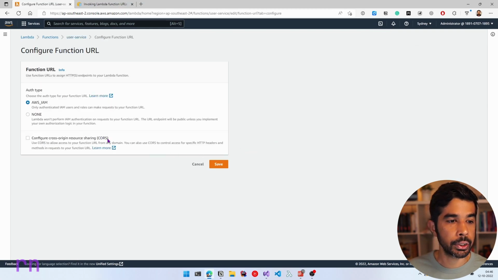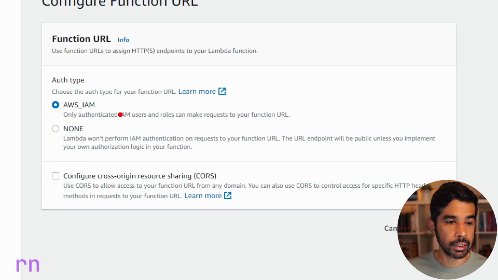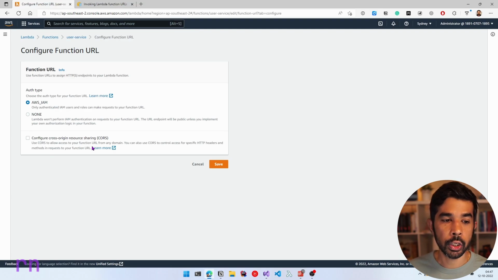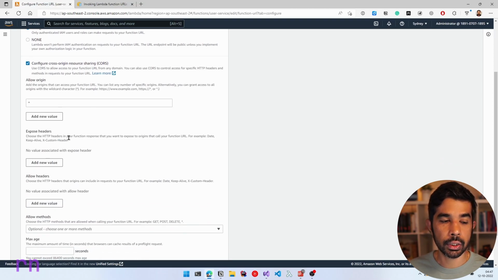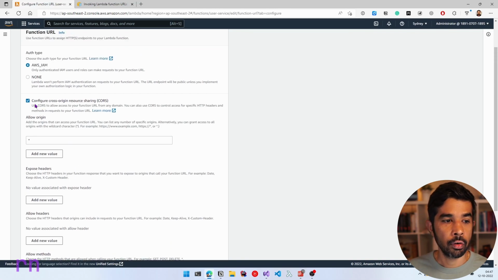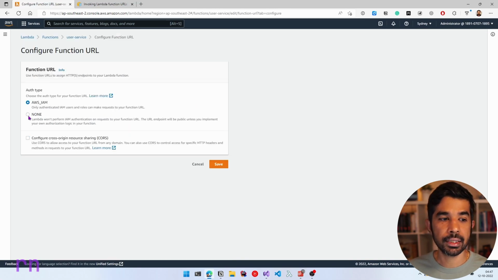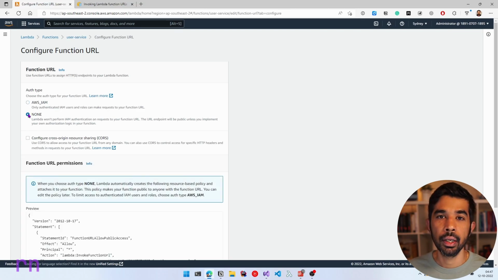This prompts an option to choose the authentication type for the function URL. This supports two different authentication types. One is AWS IAM and the other is none, which means Lambda wouldn't perform any authentication on the request. This makes the URL endpoint public unless you implement your own authorization logic in the function. You can also enable CORS for your API and allow other origins to access this API endpoint. For now, let's leave this unchecked and select none as the authentication type. In a follow-up video, I will show you how to use AWS IAM to authenticate the function URL.